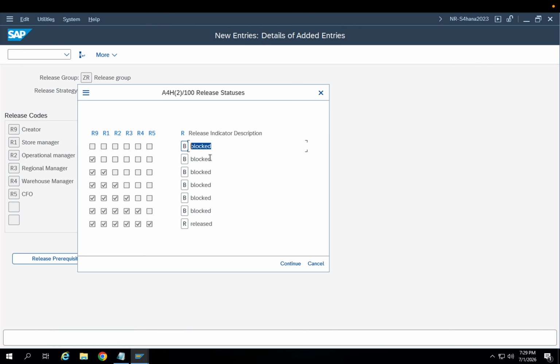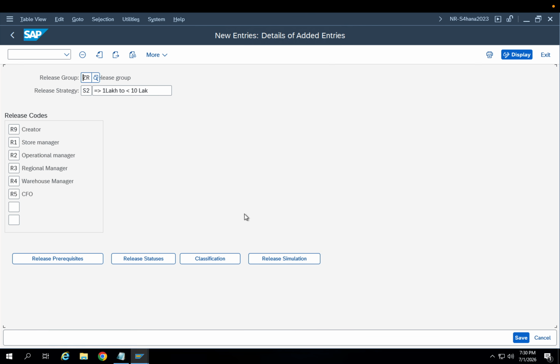First block, second block, third block. That means initially it is blocked. Then when R9 is approved, still it is blocked. R9, R1 approved, still blocked. R9, R1, R2 still blocked. R9, R1, R2, R3 still blocked. R9, R1, R2, R3, R4 still blocked. When all levels are approved, then it is released. Okay, save. You have to save after the release statuses.